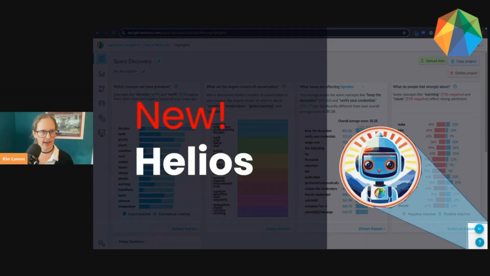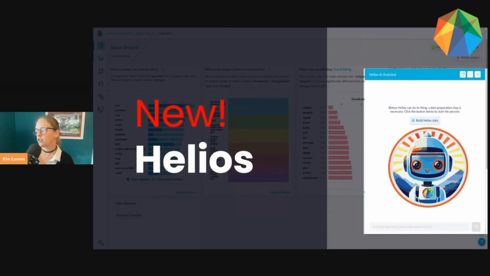Another new functionality that we have is Helios. We're excited. We talked about it back in January. We're excited to have this additional functionality to check your work, do summaries, and all the capabilities that we have there. So if you have created a project, in the bottom right, you should see a little AI circle button. When you click on that, a text box will come up. You'll want to click Build Helios Data. That will run in the background while we go through the next steps. We can take advantage of that in a little bit.